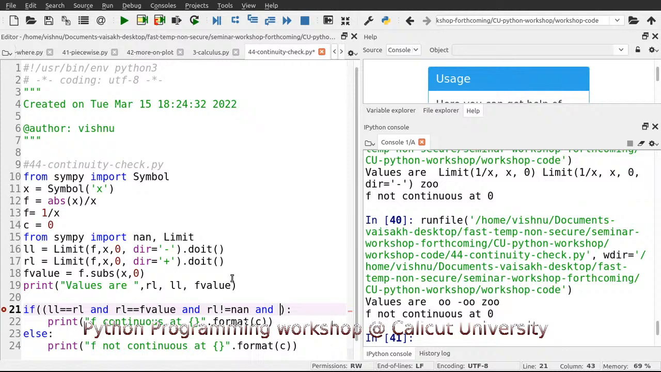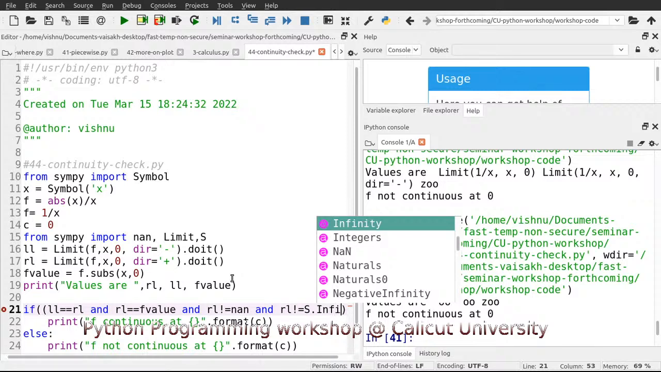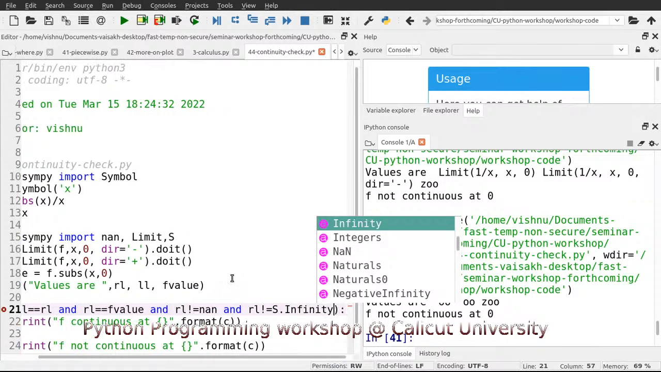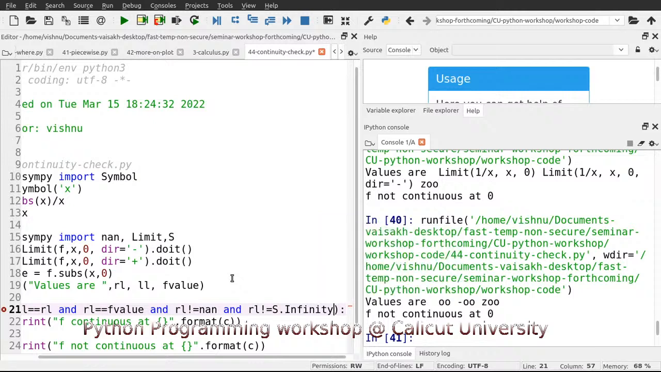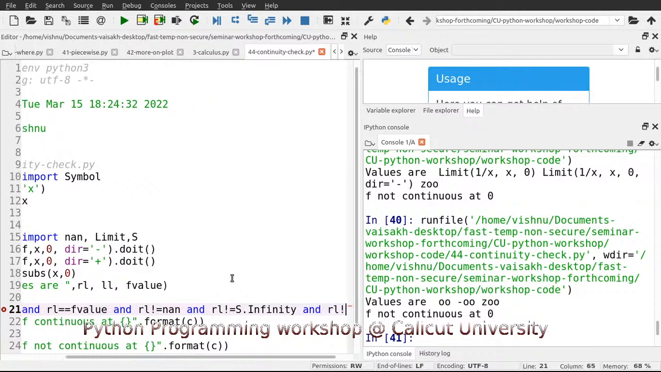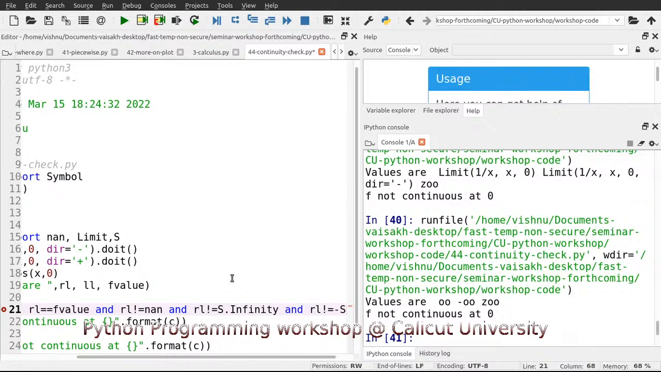I think one of these limits is not equal to infinity. RL not equal to infinity. Only one needs to be checked, because only after checking the first three conditions, the last two will be checked. So it's enough to check only RL, and RL not equal to infinity. I think minus infinity also needs to be checked.